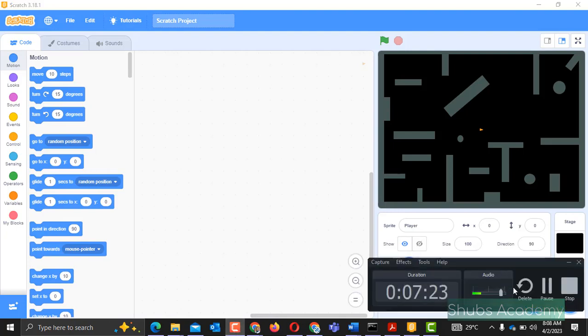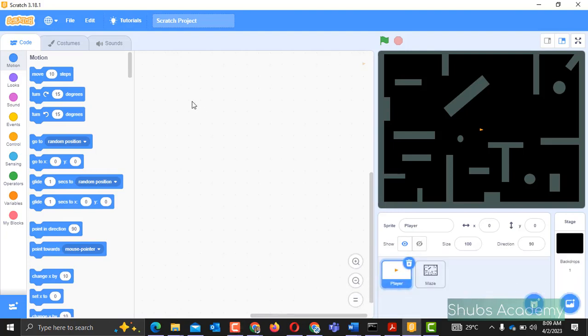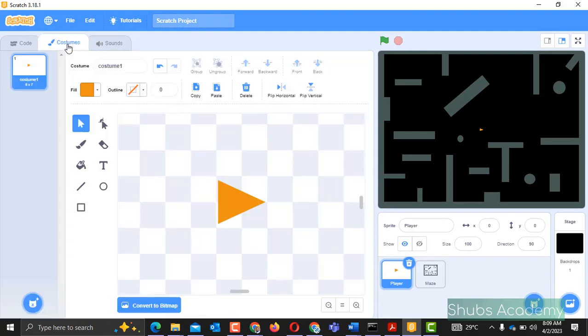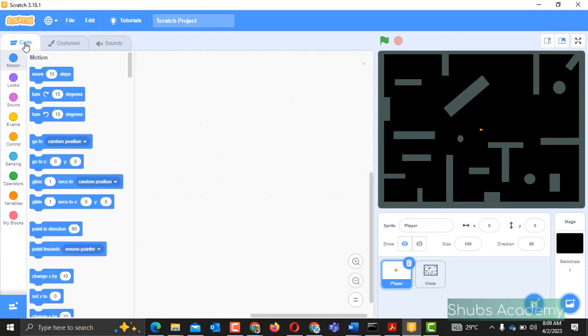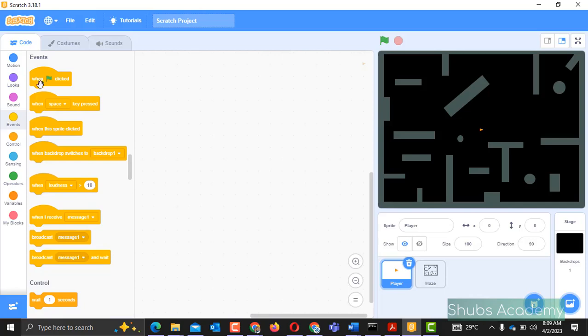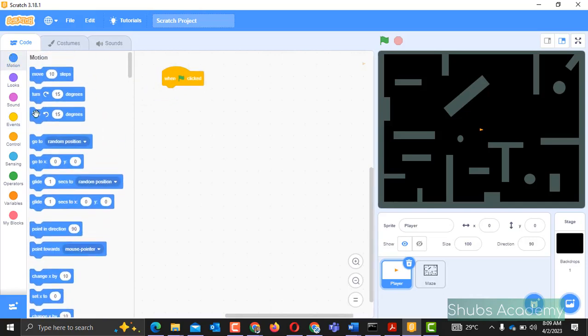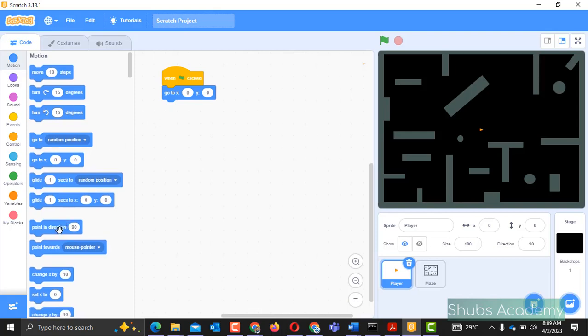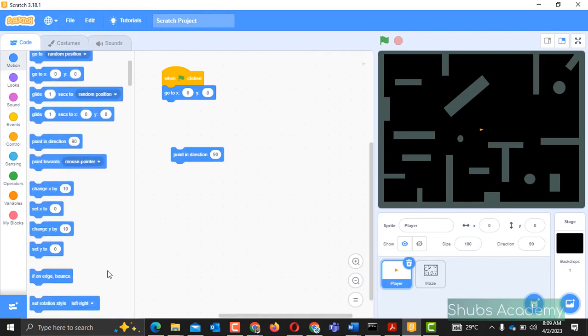Next thing we want to do is, okay, so next, the player costume. This is what we have so far. So I want to add code to the player. So we come to events and we add when green flag is clicked, we want a go to position for it. We want it to be at the center as well. Go to x 0, y 0. Then after that, we want point in direction. I'll just drop that. We want it to also be able to rotate all around.